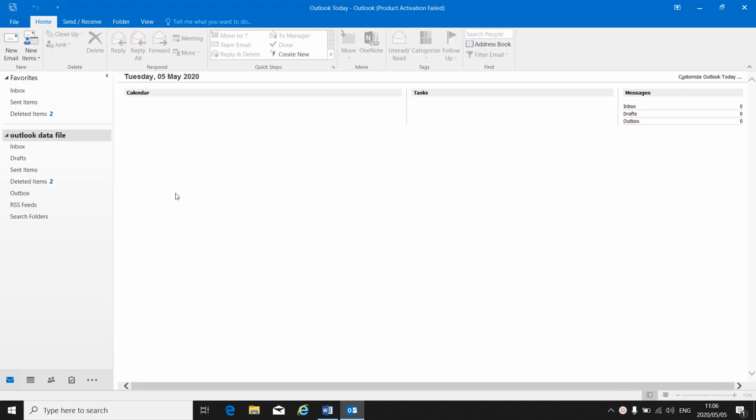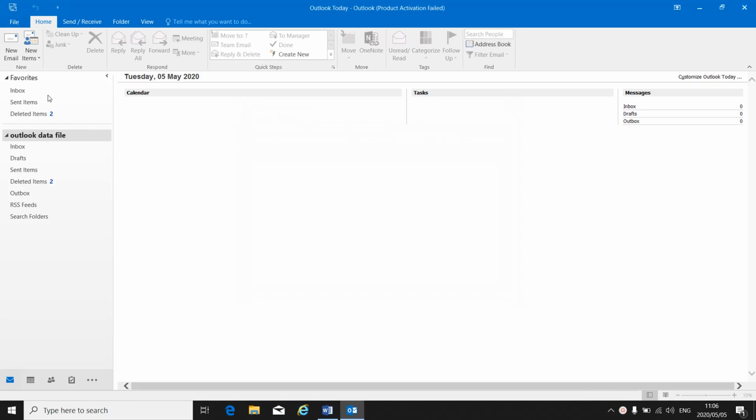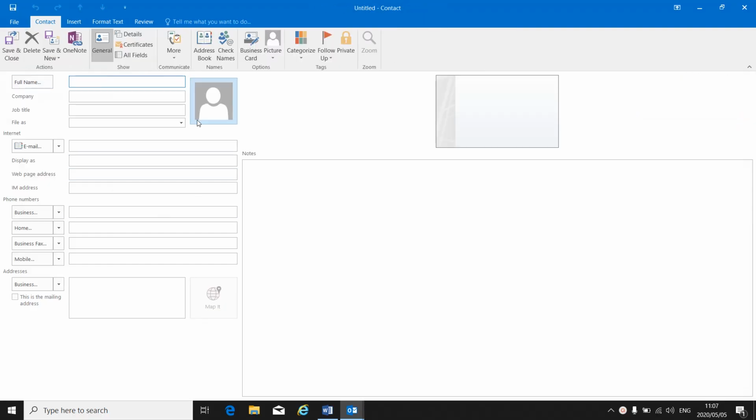Now, if there are people that you send emails to on a regular basis, you can create them as a contact so that you can just add them and you don't have to type in the email address every time. You will see that you've got an address book. At the moment, the address book is empty because we haven't created any contacts yet. So under new items, I go to contact, I click on contact.